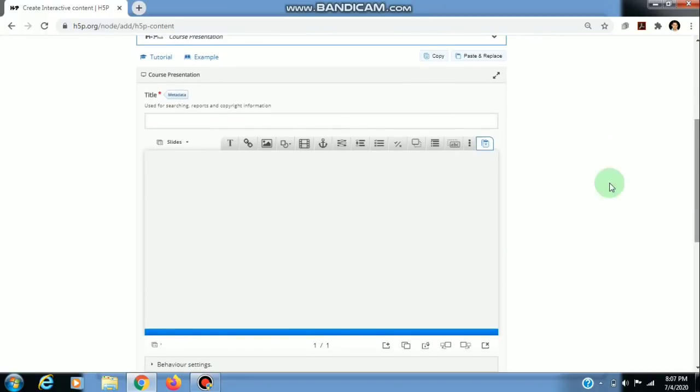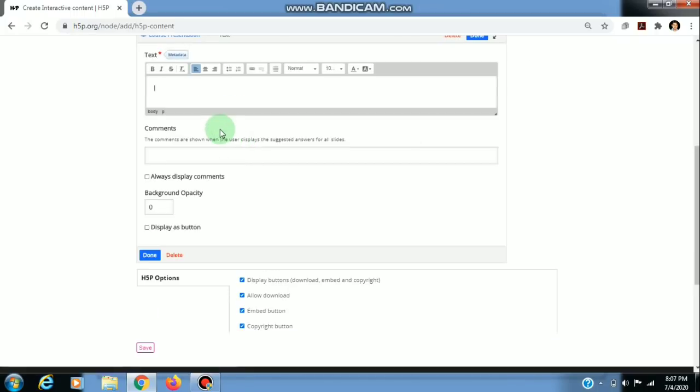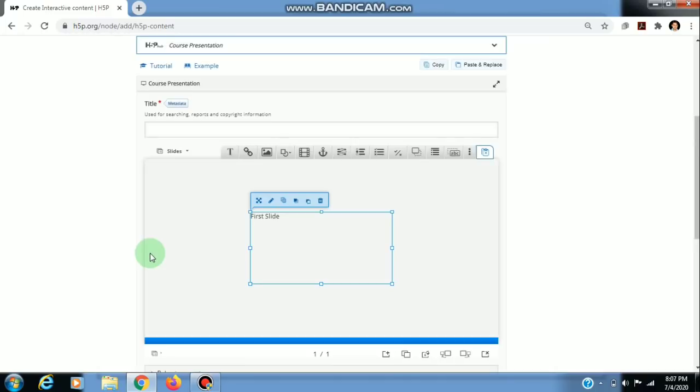Here we can see the slide numbers, and we can make their contents here. These are all the same options we have used in creating interactive videos. From here we can add text. Suppose I click on this, and this is the first slide. I write here "first slide," then I save it.